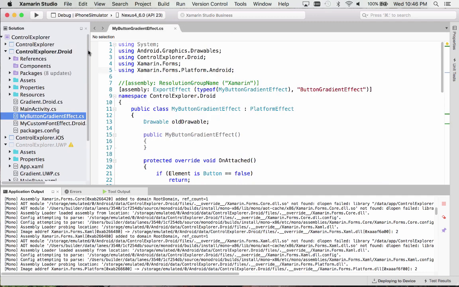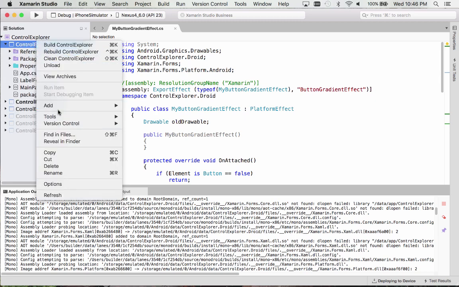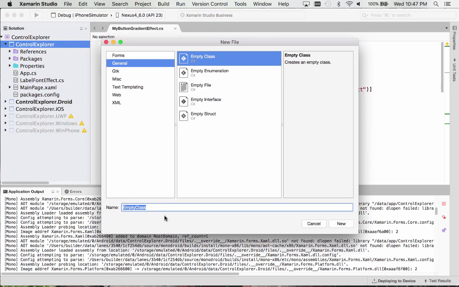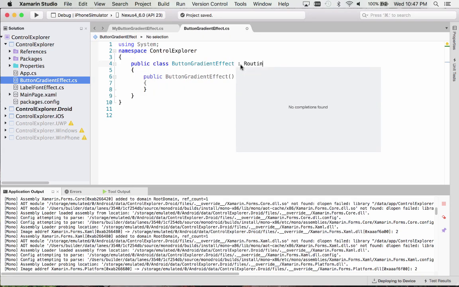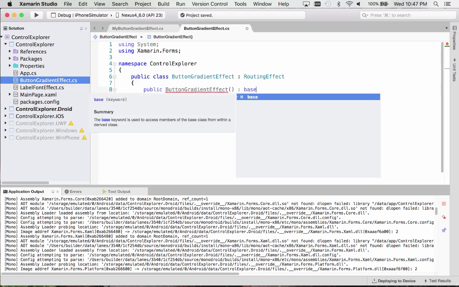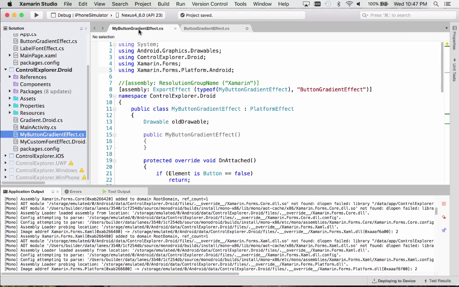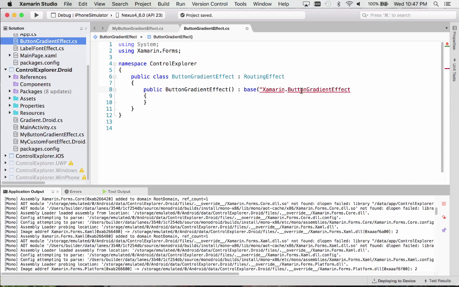Let's close this down. I'm going to head back up to our common code, our shared code, our portable class library, Control Explorer. And quickly, I'm going to make another routing effect for our new effect. It's generally good practice and it makes it a little bit easier to consume. So I'm going to make a class called button gradient effect. I'm going to derive from routing effect. I'm going to move quickly here. You've seen this before. Bring in Xamarin.Forms and call the base implementation, the base constructor, with our full name, Xamarin dot, what was that again? Oh, right, export effect button gradient effect. Xamarin dot button gradient effect.